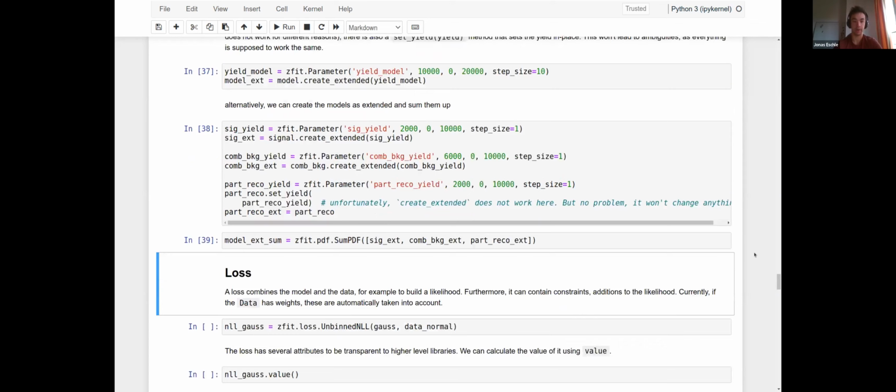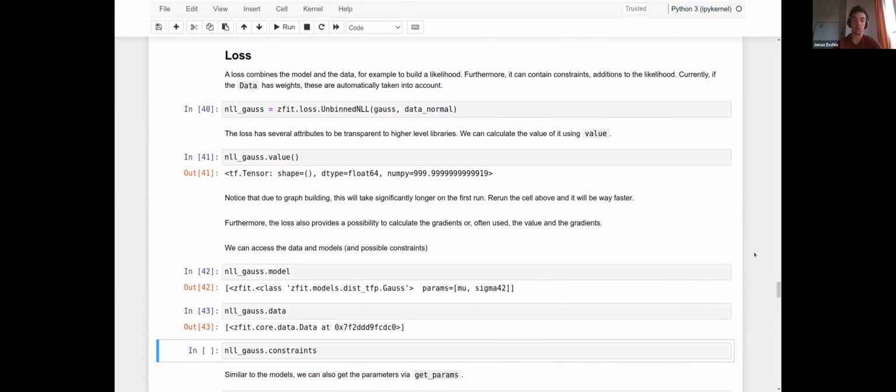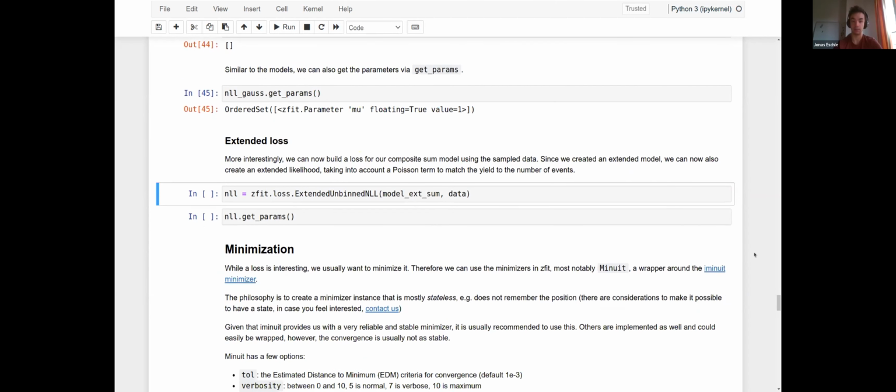Nothing special about it. Then we have loss functions. Loss functions are usually likelihoods, or also chi-square functions, which are either the unbinned NLL, or there is the extended unbinned NLL if you want to take the size of the data sample into account.